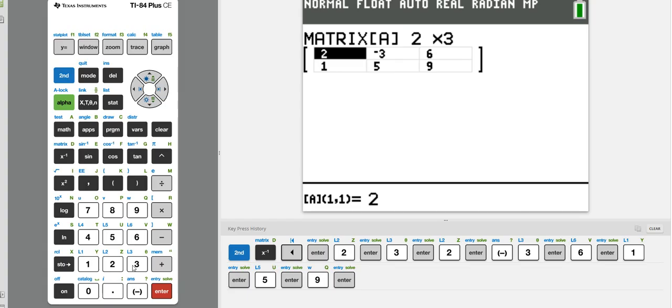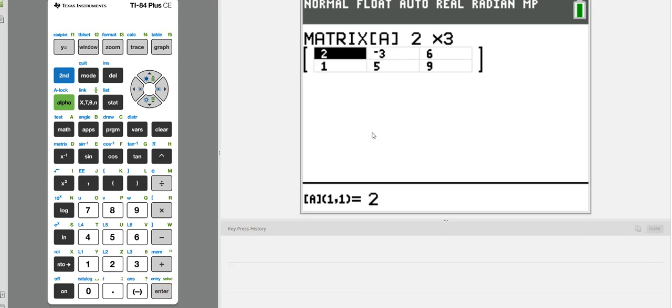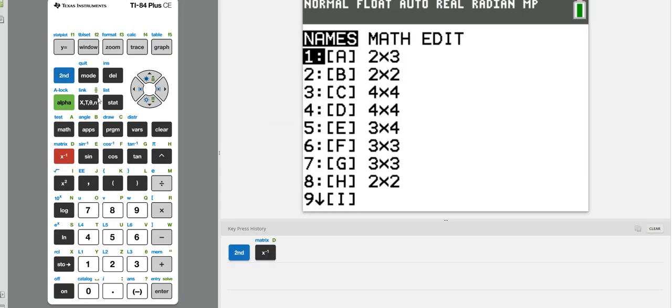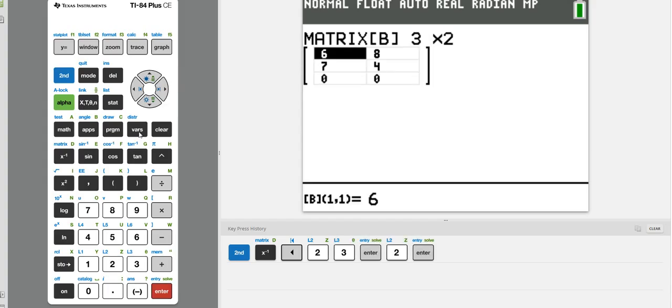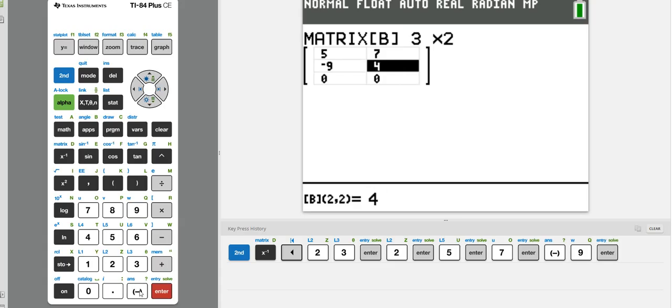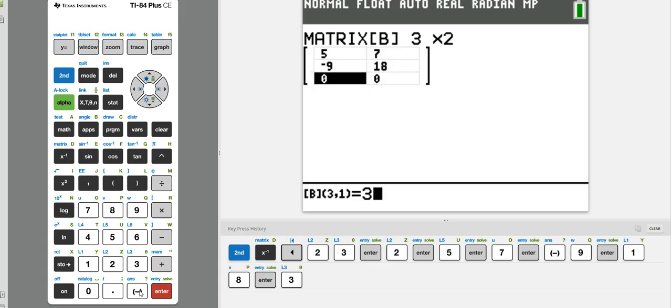When you're done editing that matrix, let's edit matrix B. You can hit the second key, then the matrix key again. This time we want to edit matrix B. So go over to the edit menu, then down to matrix B. Matrix B is going to be a 3 by 2 matrix with entries of 5, 7, -9, 18, 3, and 4.